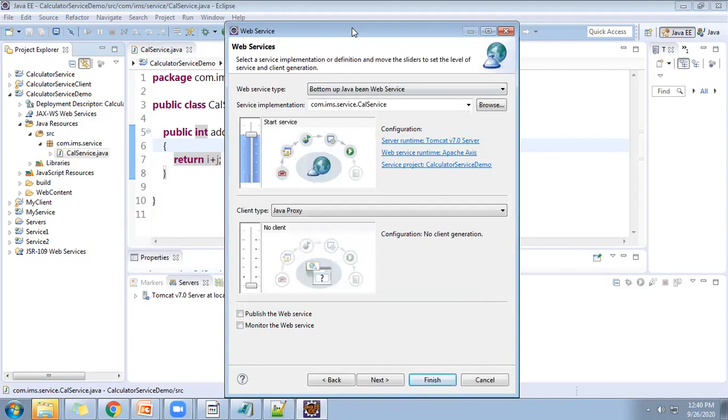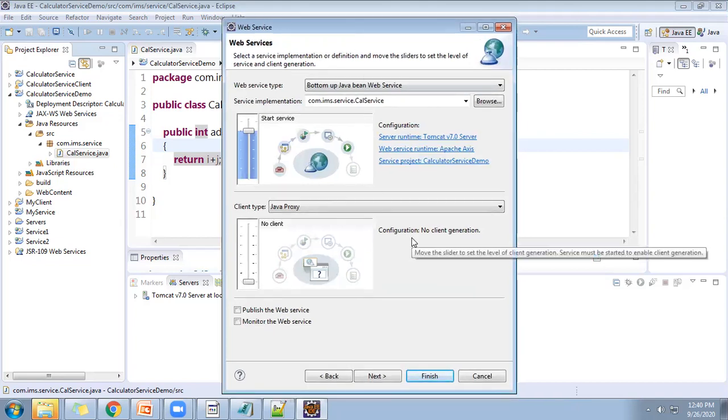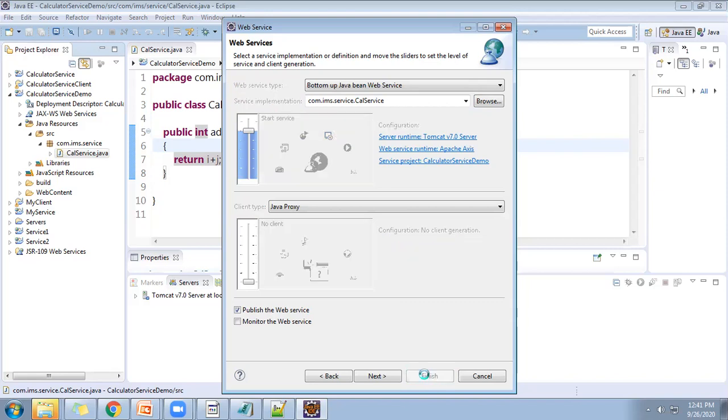Java provides the bottom-up strategy of developing web services. The service implementation is automatically taken, and after creating the WSDL file, I am publishing the web service on my local server. The Tomcat server is running in the background, so I am executing that web service on my local server. Publish the service, click on next. This is the bottom-up strategy of developing web services in Java. Click on finish.